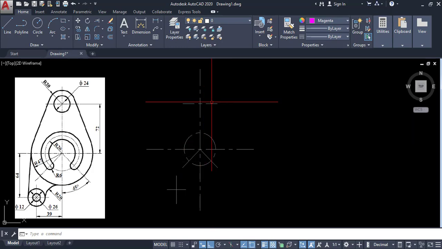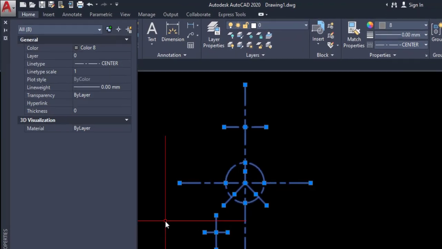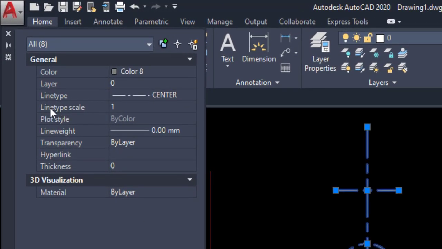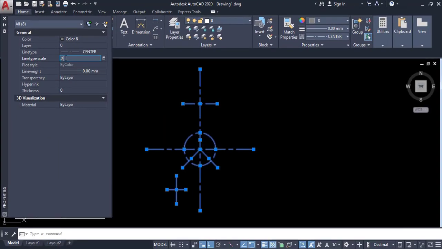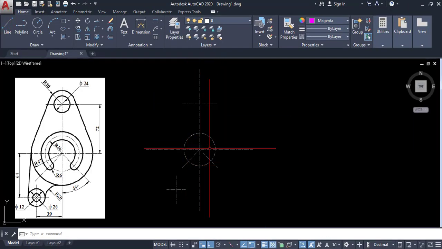If you think this is too much spacing, select all of this, right click, go to properties. In this properties panel, we have line type scale. You can change it by typing the amount, so 0.2, enter, close. Now we can easily identify the reference lines.